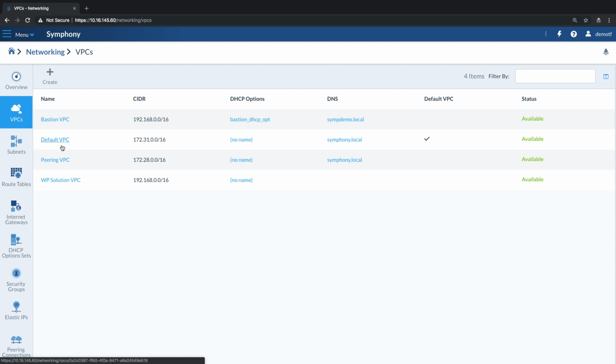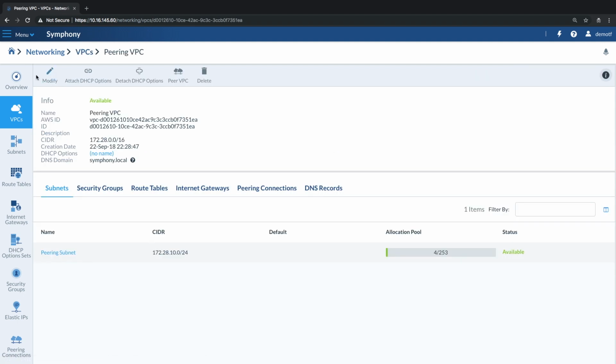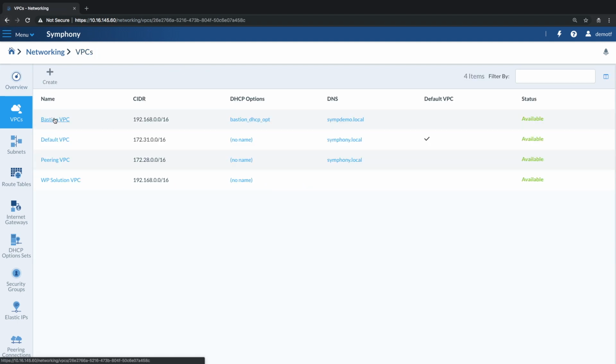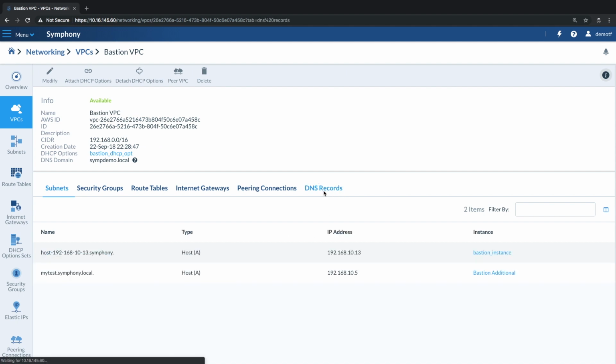Another very important feature when you run applications in VPC, that's actually the DNS. So if I go to my VPC again, let's go to Bastion VPC. And in the Bastion VPC, I have DNS records. So now I can set my own DNS records for an instance. Very important for service discovery when you're running VPC. So we've introduced DNS capability into the virtual network layer.